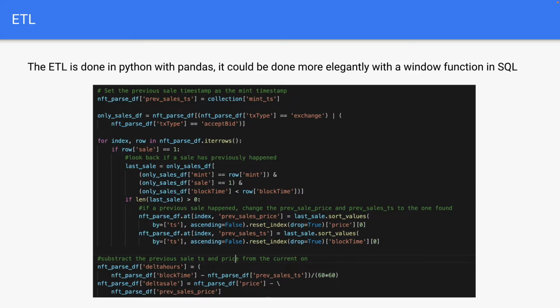The ETL is done with Python using pandas. A more robust way can be done using a window function in SQL. Basically, most of the ETL is done in order to calculate the difference between the previous sale price and the previous sale price timestamp.